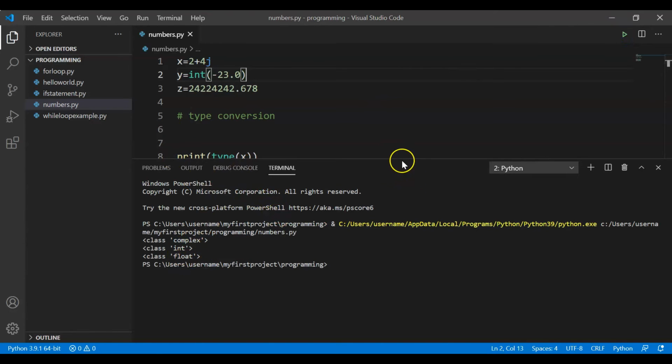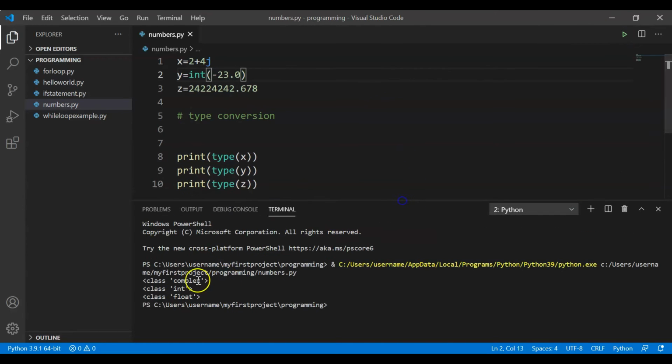Now as we can see the output in the console, the first one is complex. Notice the y, the second one, the printed type of y has now become int, right? Because we have used the int function, we have converted -23.0, which is a float, to an integer.